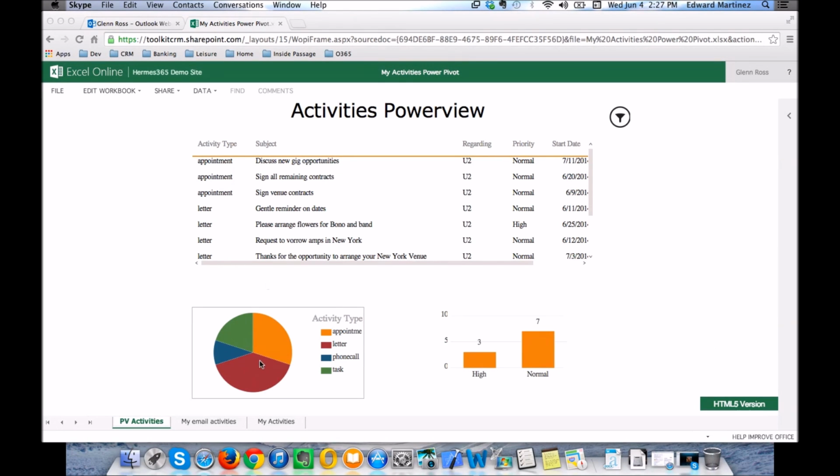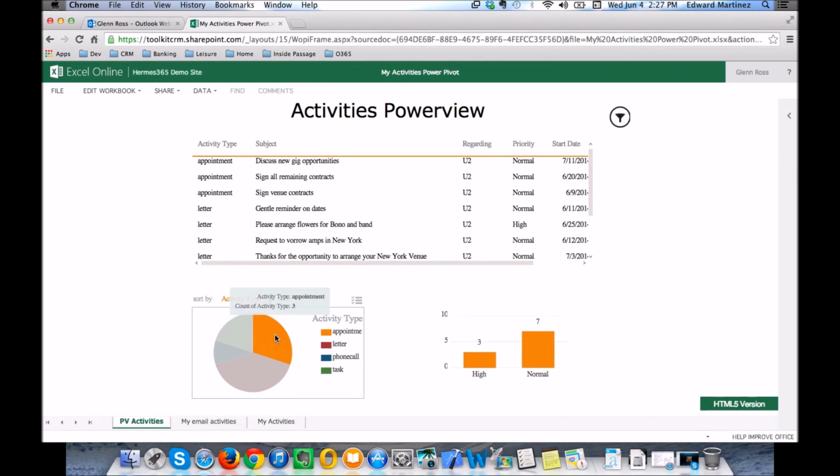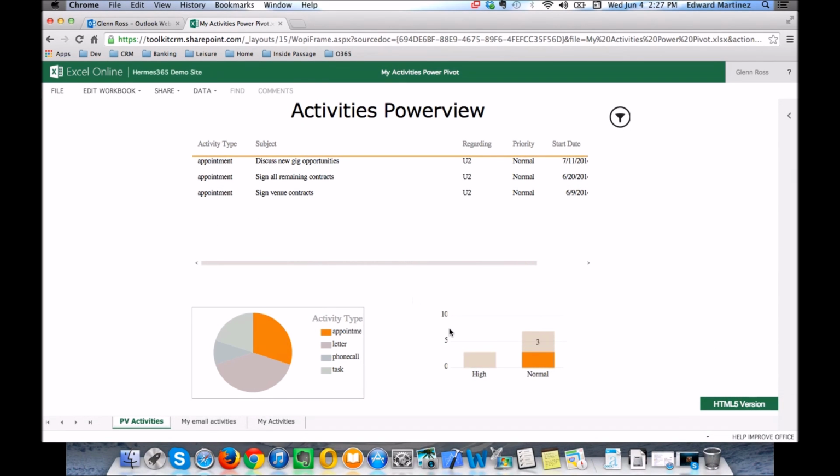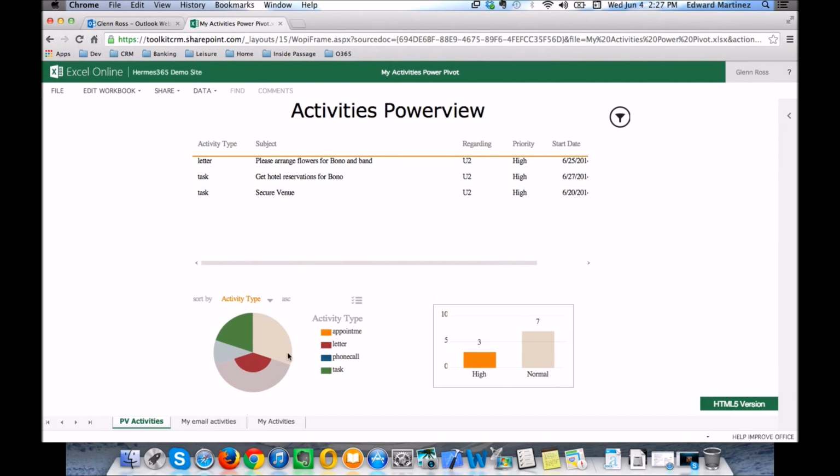Okay, now that PowerView has all of our refreshed data, let's see if this thing works. Okay, I'll click on Appointments. Sure enough, all the data is getting filtered. Let's see what happens on the priorities list. I'll click on High. Wow, that's really cool.